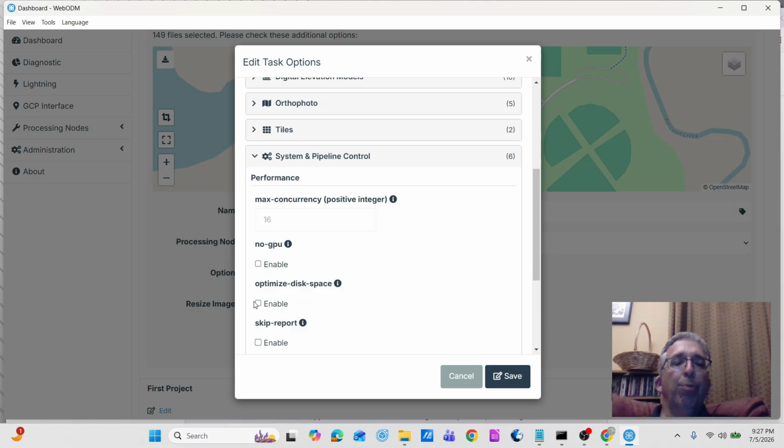System and pipeline control. This is an area where I am going to adjust the max concurrency. This is basically how many threads it's going to try to run at one time. Normally I would run this with 16, which is the maximum number that's available to me, and things may not turn out well if you try to set this to a larger number than the number of threads that your processor can run simultaneously. So consider this an upper limit. I'm going to set mine to 12, which may run a little slower, but the reason I'm doing that is because I'm doing this video and I want to leave some cores and some threads available for the video processing that's being done while I create this video.